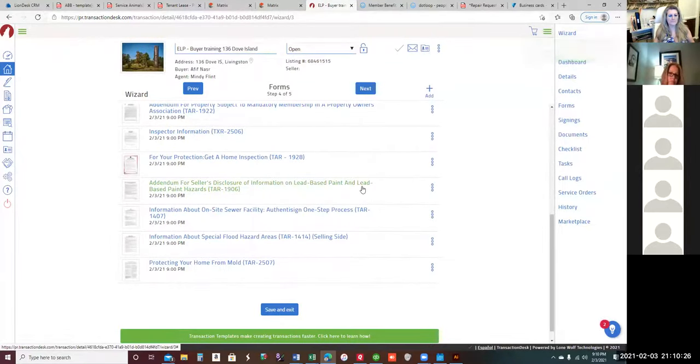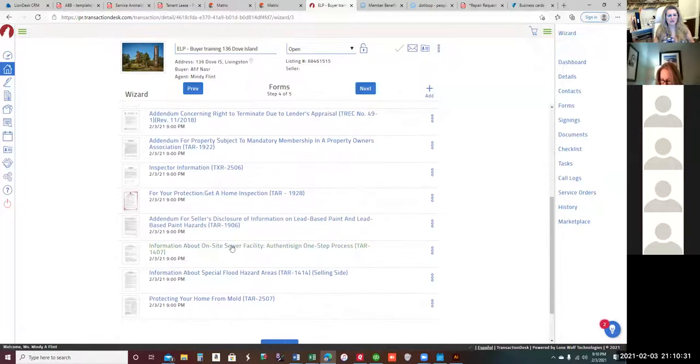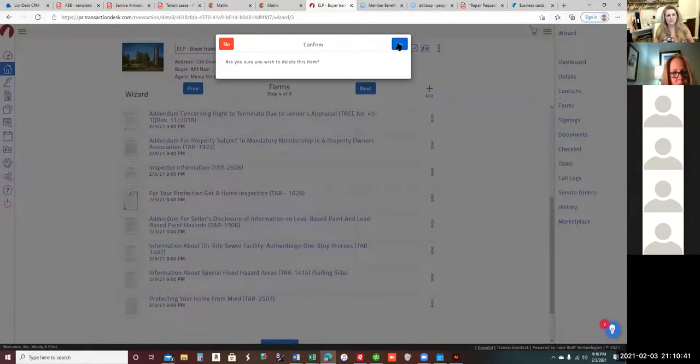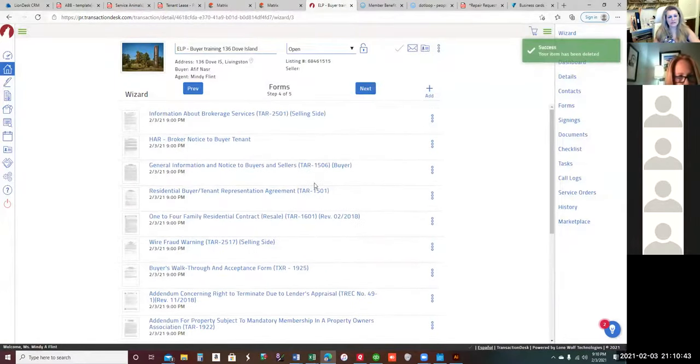What else? We're not going to use the seller's disclosure on lead-based paint. We don't need that because the house is not old enough, so we're going to delete that. So you can go through and delete the forms that you don't need, or you can add the forms. If there's one that you don't see and you want to add it, you add it here.